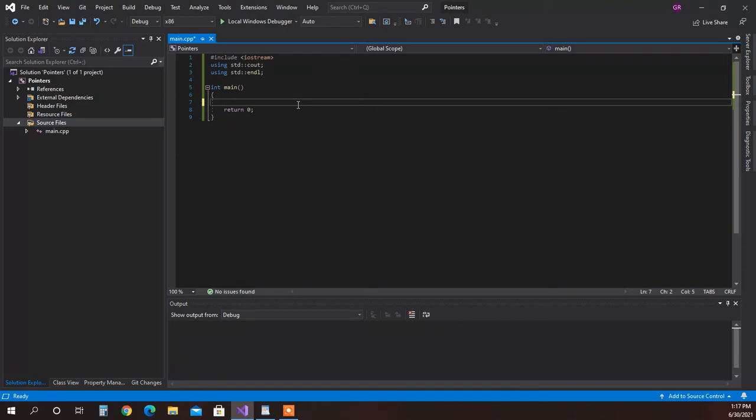A pointer is a special variable type known as a reference type that doesn't store any data. In fact, it only stores memory addresses. Any variable or object that you use within your entire program is going to be stored in a memory address.